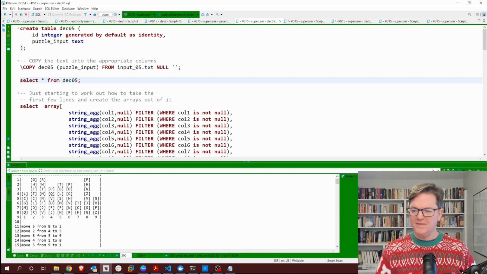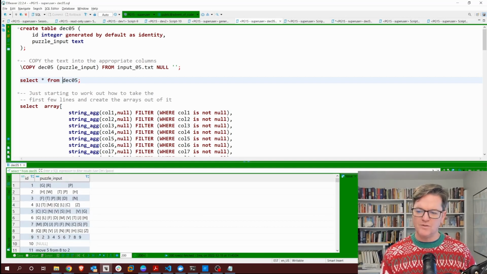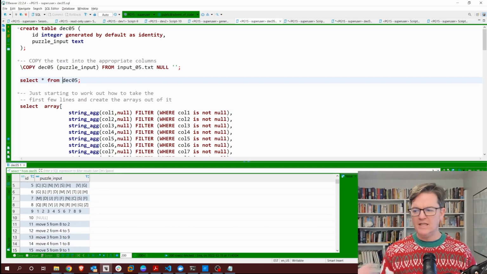So you'll see this looks just like the text file I showed you. It's just that these are individual rows. Maybe that's easier to see it this way. Individual rows in the database.